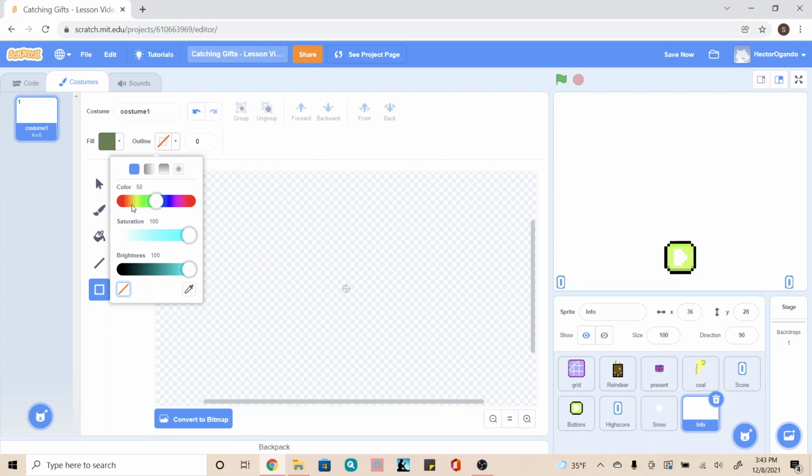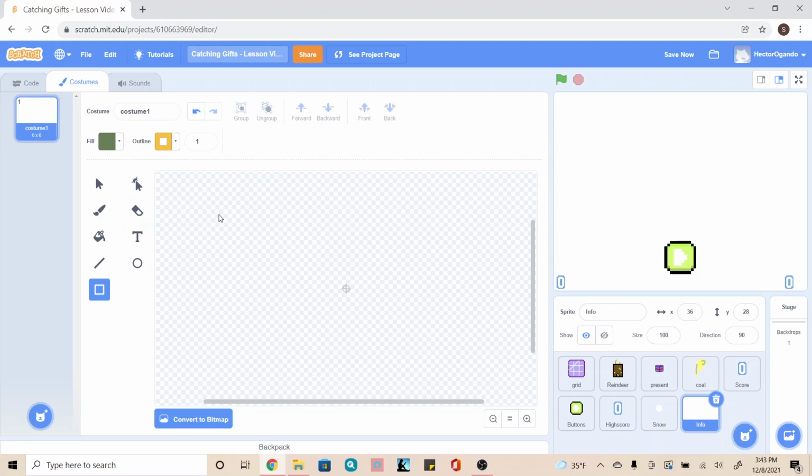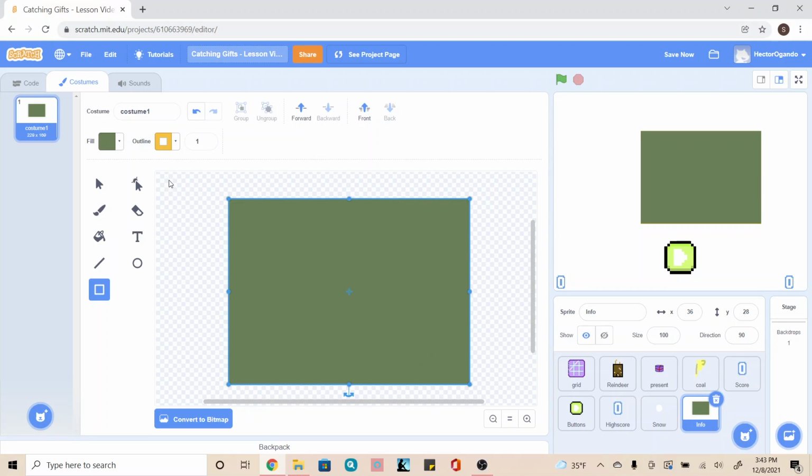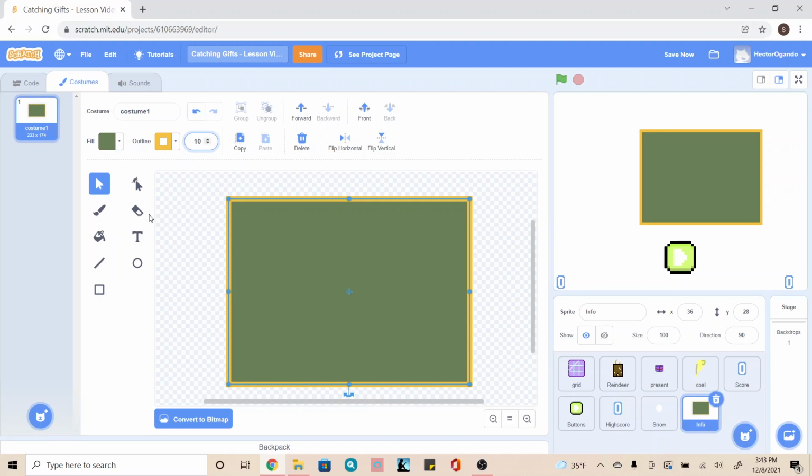So let's make the border, I'll choose like an orange or something for right now, just as an example. I'm going to go ahead and make a box over it. Once I'm happy, I'm going to use my select tool, and then I can play around with the thickness of the outline. So maybe I want to make it just a little bit thicker.